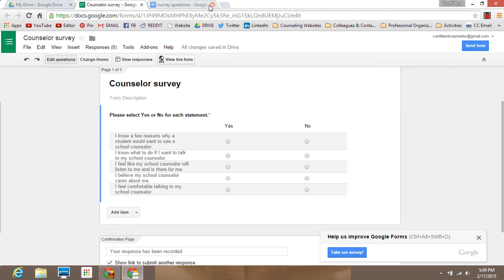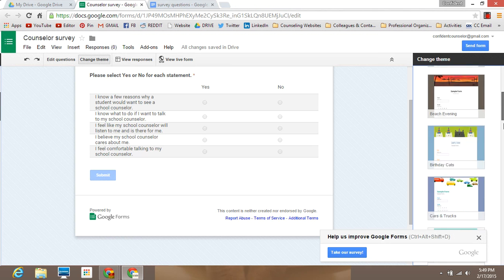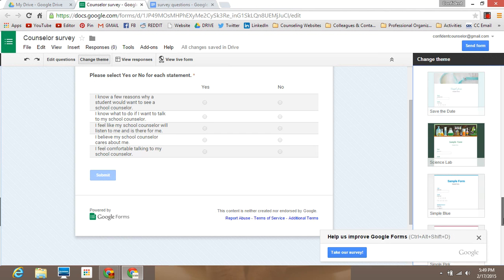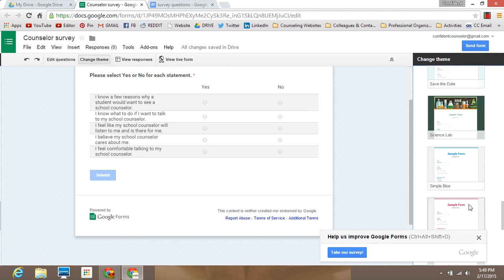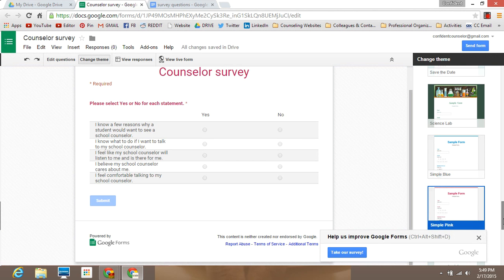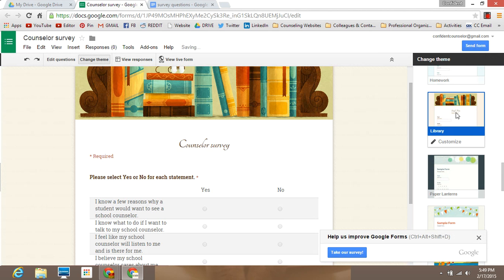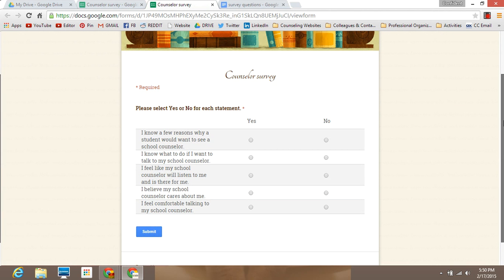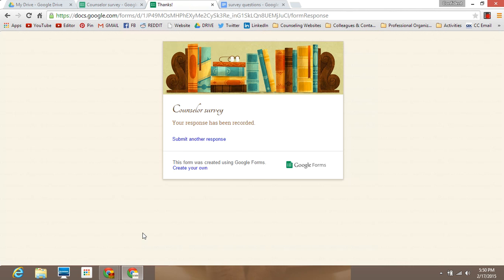If you want to change the way your survey looks, you go to Change Theme, and you can select from one of many themes over here. So maybe we'll make our form a different color. You can do that. You can select books because we're in a school. And if you want to see what it looks like, again, you just select the View Live form. And this is what your survey will look like for the students. So I'm just going to fill this one out so that you'll see how the responses look. And you hit Submit.